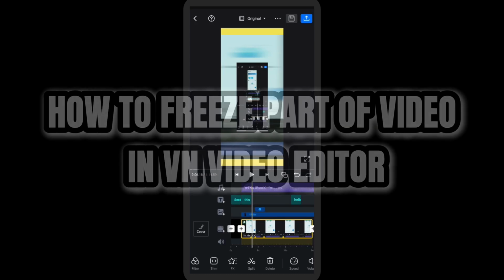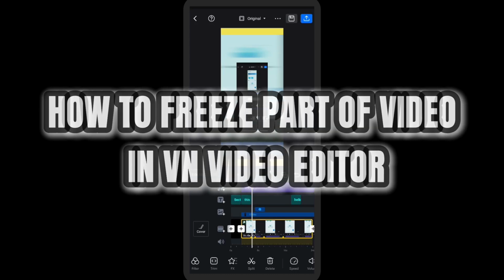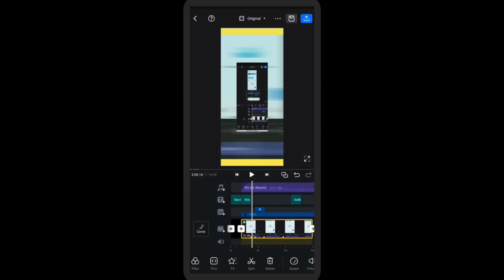How to freeze the part of video in VN Video Editor. Want to freeze the part of video in VN Video Editor? Here's how to do it quickly and easily.